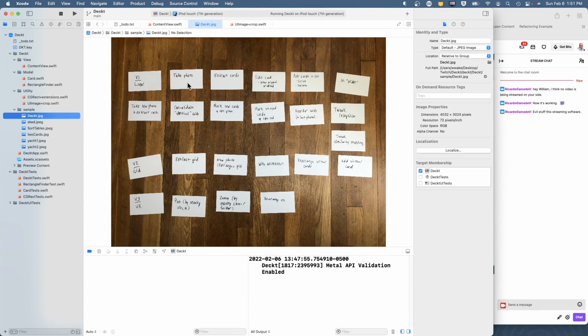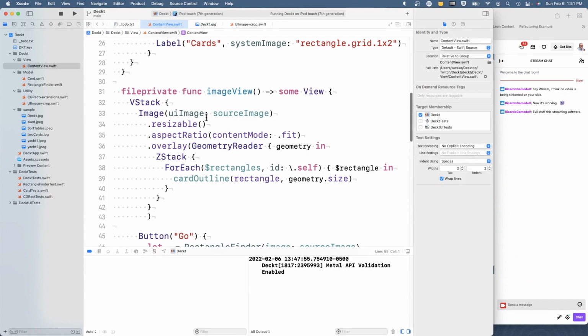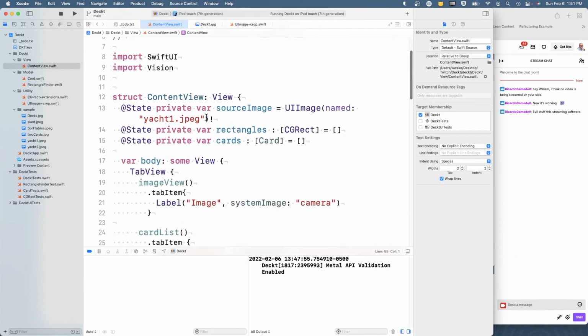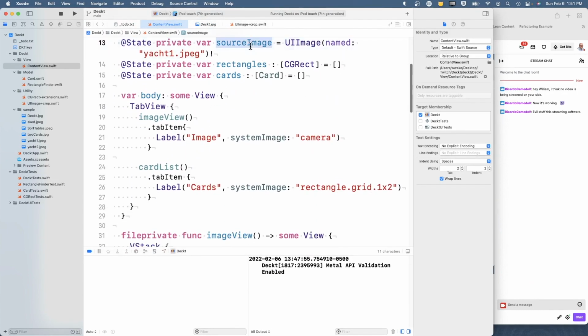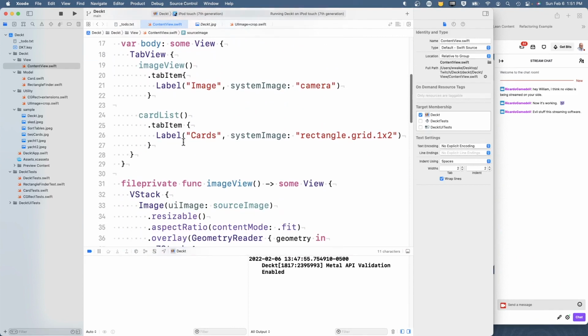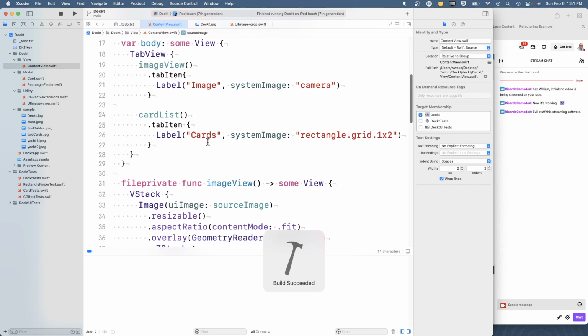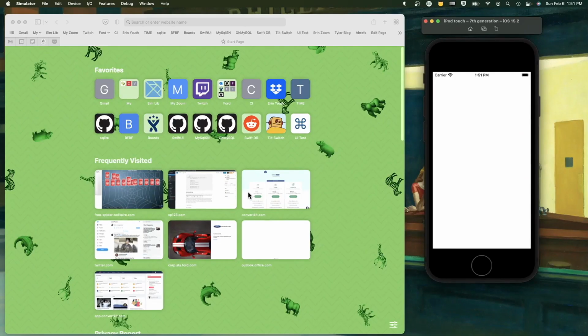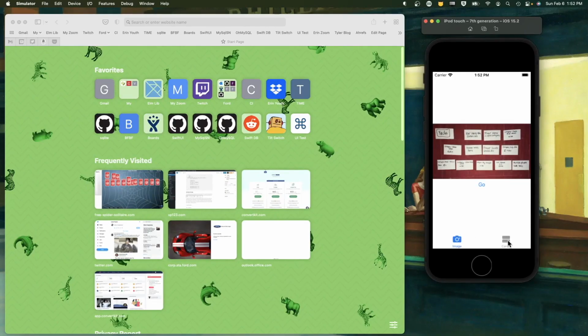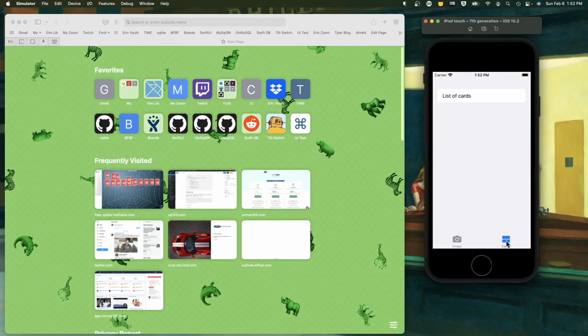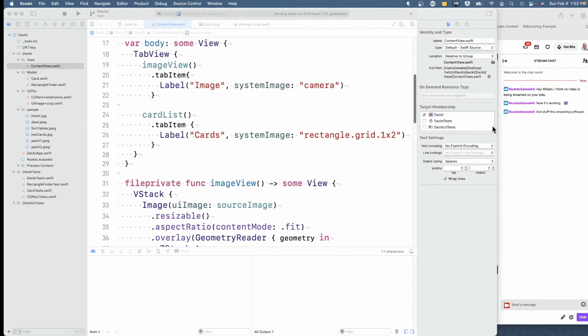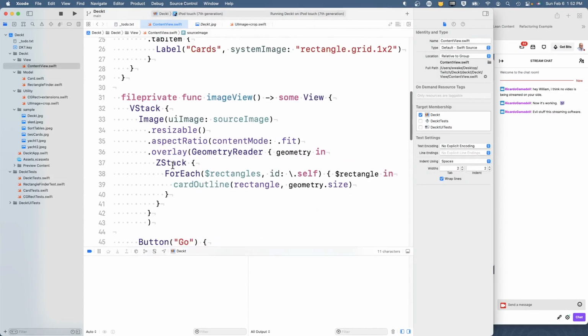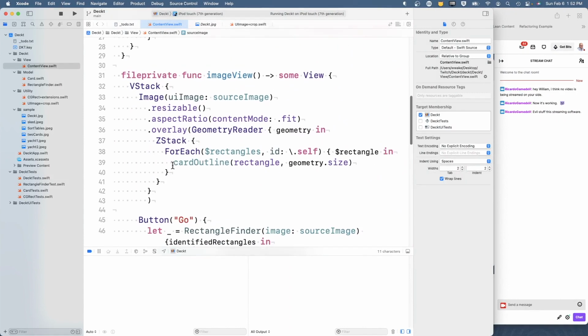All right, so we've taken the photo, we've extracted cards. I want to put them in order. Oh, I guess I wanted to look at content view first. So we've got our source image. We have the two tabs, one for the images, one for the cards. I'd like to not extract anything and make sure it doesn't blow up when I just start here. Okay, empty cards. I'm not sure the list of cards text is so helpful, but that's where we are.